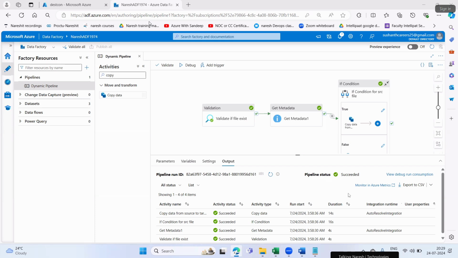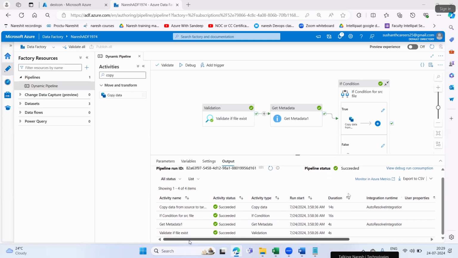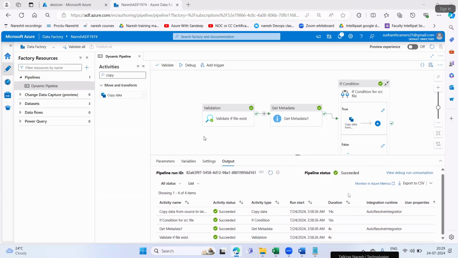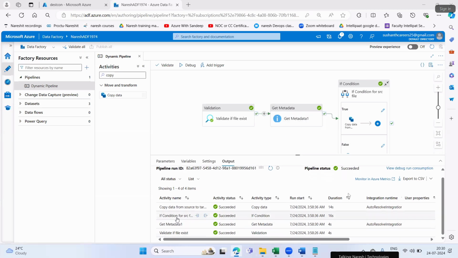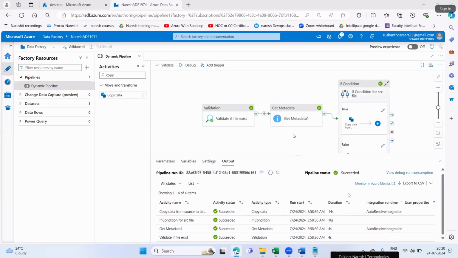Okay. See now, all controls got succeeded. Validate if file exists, this also got succeeded. Get metadata one, this also got succeeded. If condition for source, this also got succeeded. Copy data, this also got succeeded.